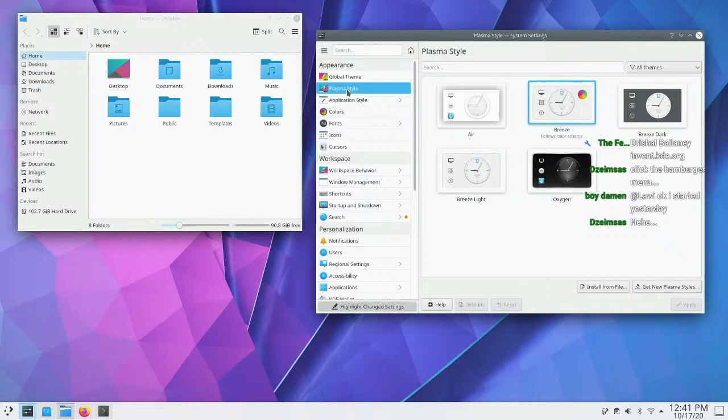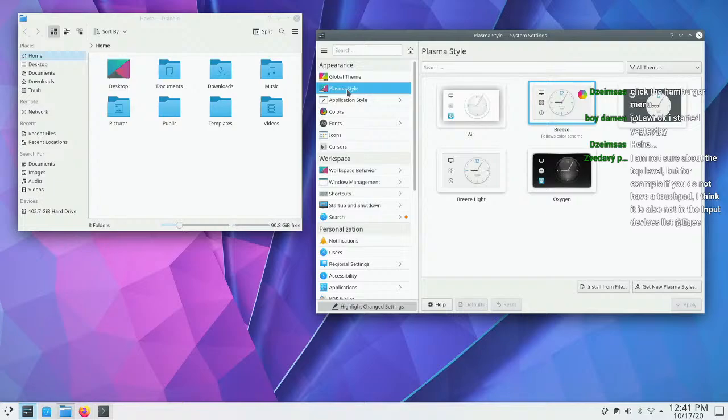Does anybody know the song that's playing? Somebody's got to know the artist here. Come on. They're relatively popular.